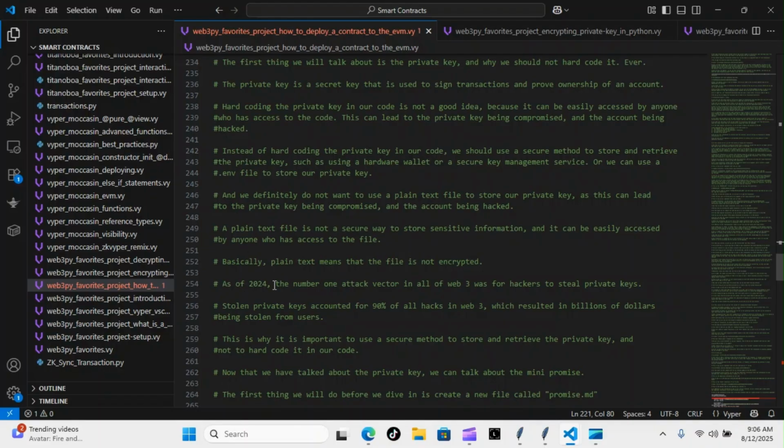As of 2024, the number one attack vector in all of Web3 was for hackers to steal private keys. Stolen private keys accounted for 90% of all hacks in Web3, which resulted in billions of dollars being stolen from users. This is why it is important to use a secure method to store and retrieve the private key and not to hard code it in our code.